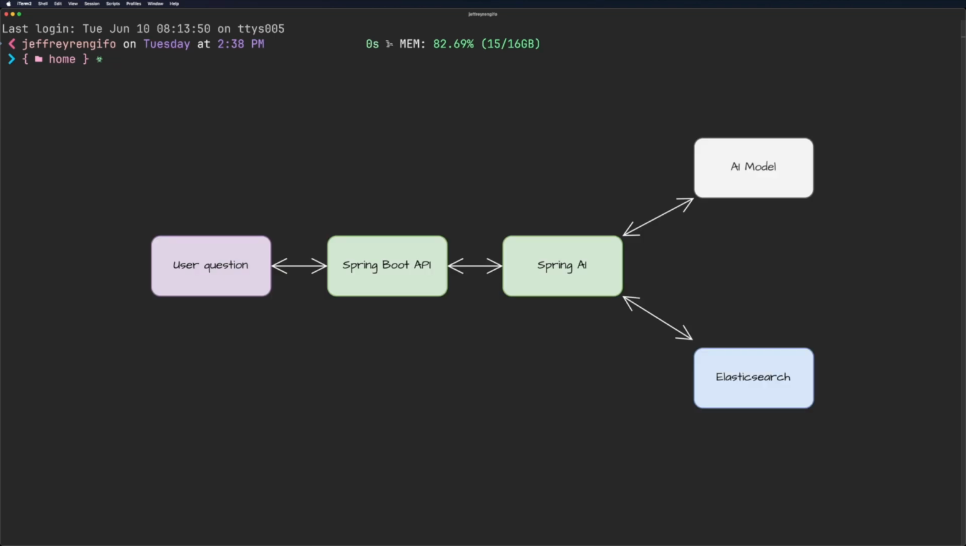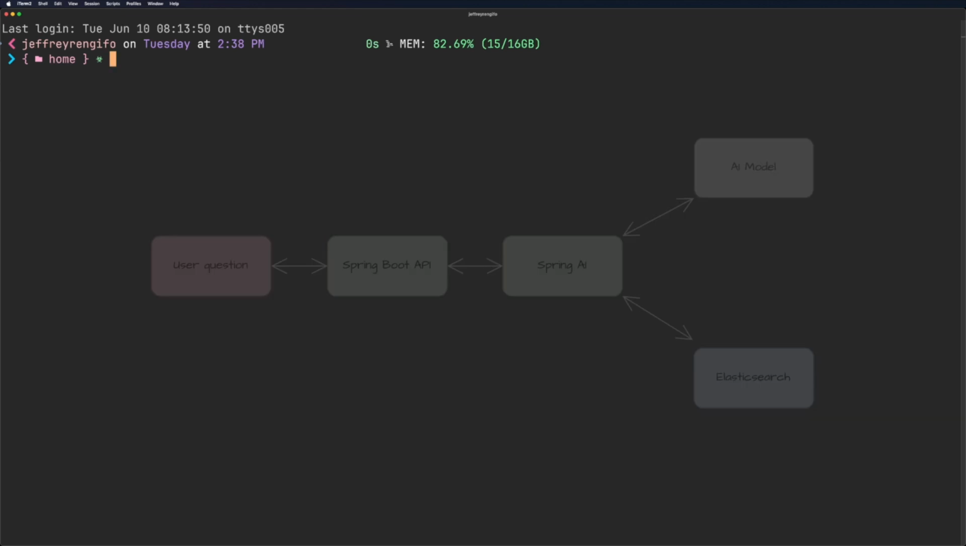In the diagram on the screen, you can see the flow of the app. The client will send requests to the Spring Boot API to ingest and query data. To ingest the data, the Spring app will first communicate with the AI model to get embeddings and then send them to Elasticsearch. To query the data, it will first retrieve information from Elasticsearch and then send it to the model to get a response.